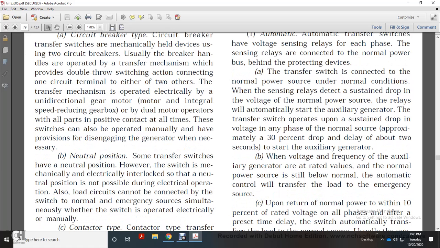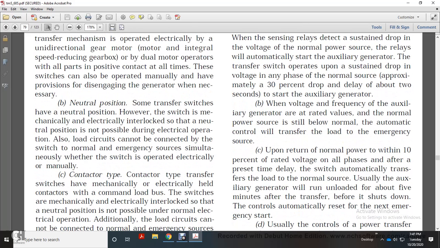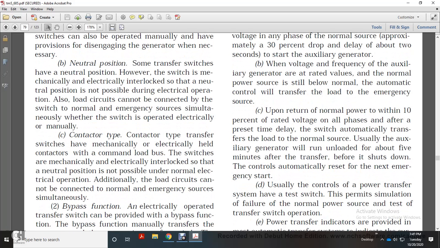When the voltage and frequency of the auxiliary generator are at rated value and the normal power source is still below normal, the automatic control will transfer the load to the emergency source. Upon return of the normal power to within 10% of the rated voltage on all phases, after a preset time delay, the switch automatically transfers the load to the normal source. The auxiliary generator will run unloaded for about 5 minutes after the transfer before it shuts down, with the control automatically releasing for the next emergency start.